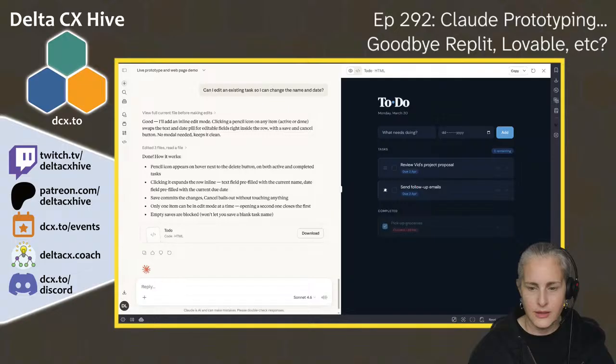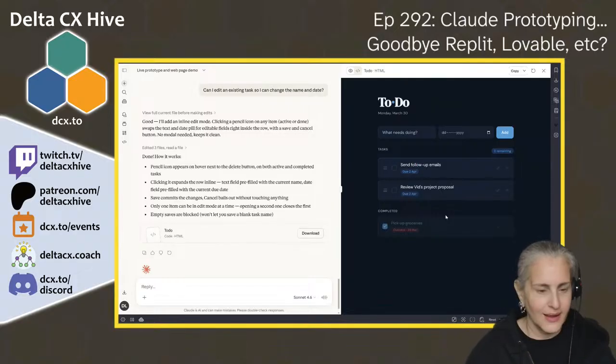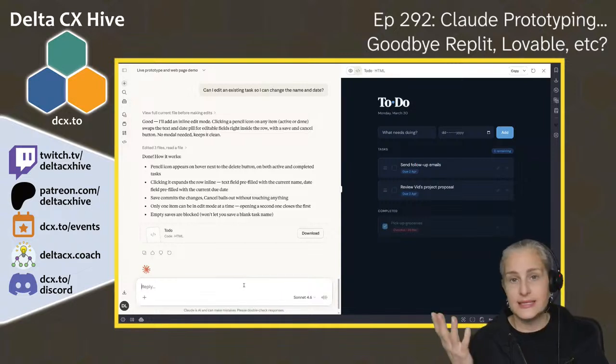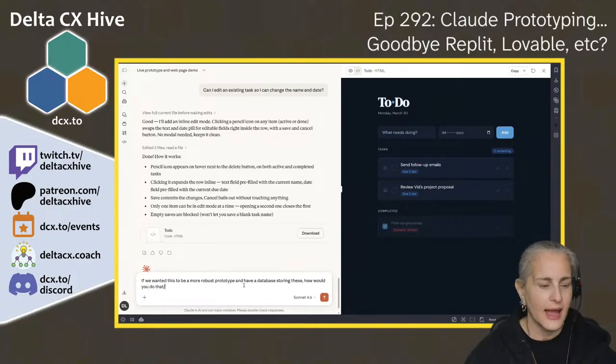And we can drag and reorder these. But again, as soon as I refresh this, that will all be gone because that's where we are right now. There is no database underlying this. Let's ask Claude about that. If we wanted this to be a more robust prototype and have a database storing these, how would you do that?